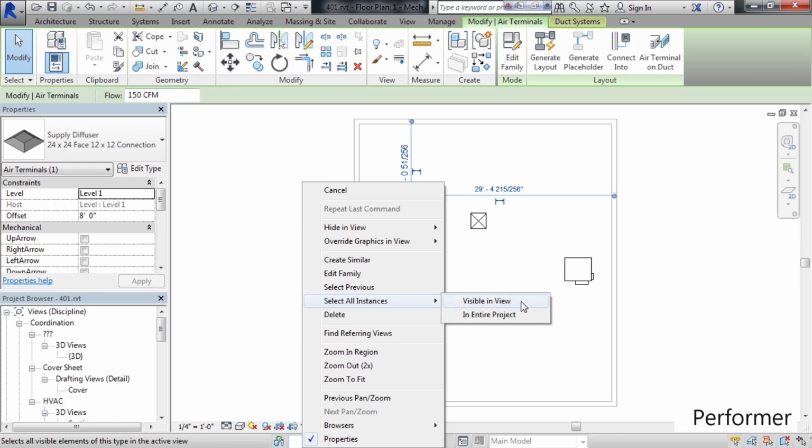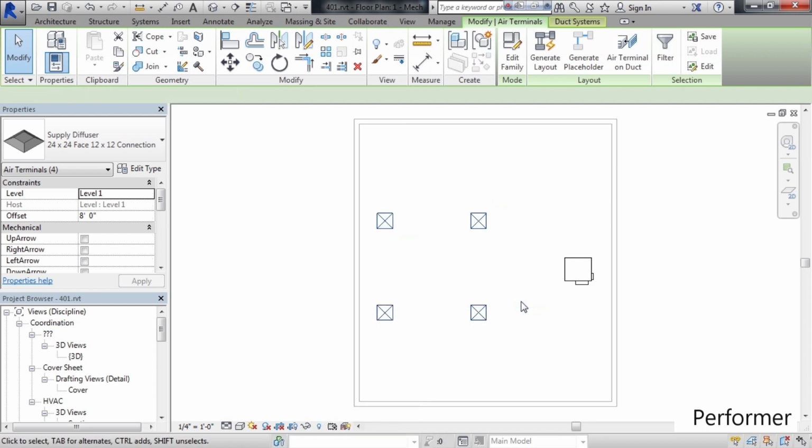Select all instances of whatever you have currently selected in this view or in the entire project. Well, in this example, I just want to do visible in this view. So I'll select it, and what will happen is all of those diffusers in my current view are selected. Now, if you did the other one in the entire project, that means it would select all of the diffusers in the entire project. So wherever they showed up, meaning on the first floor, the second floor, additional buildings, whatever you have in that Revit project.